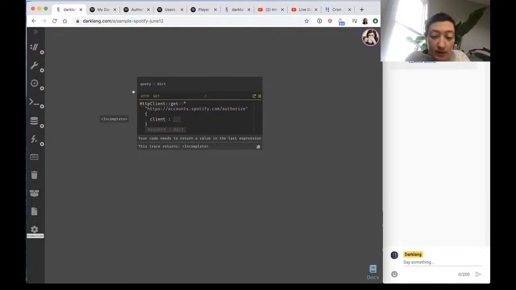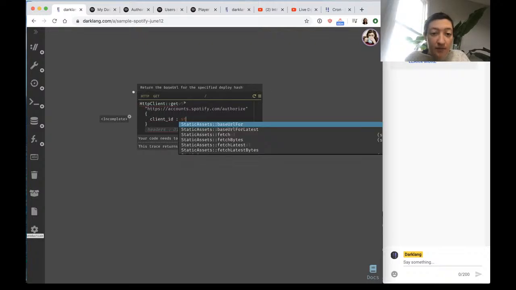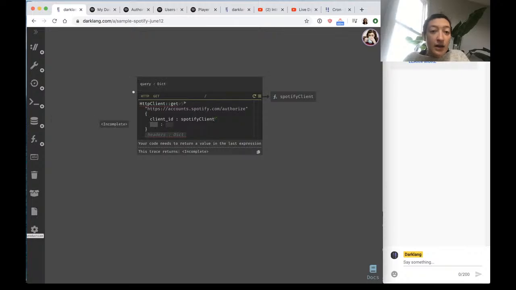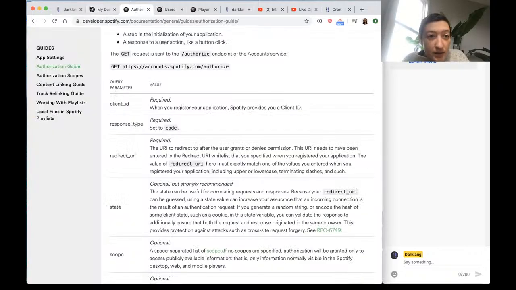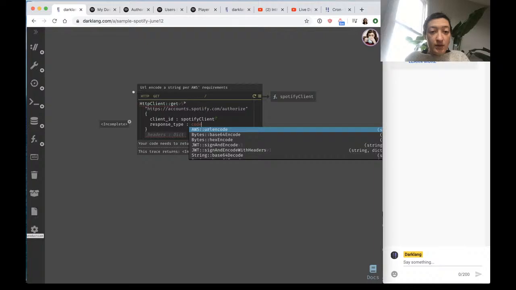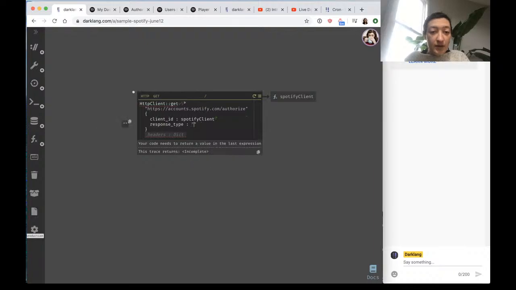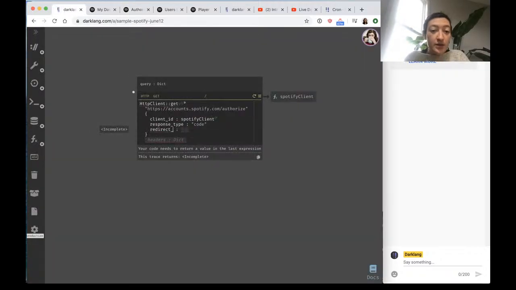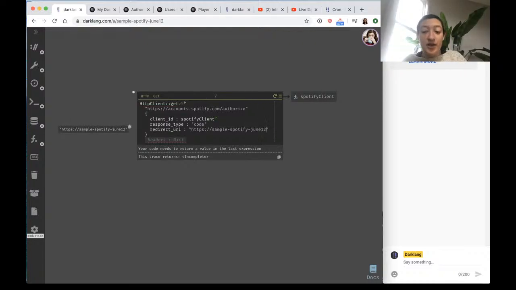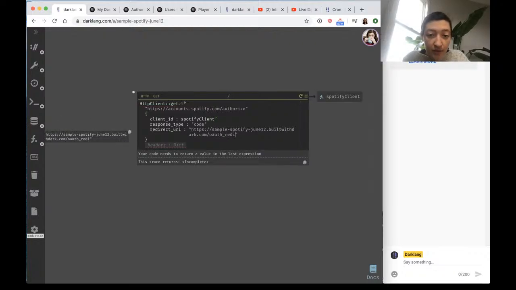Client ID, Spotify client. That's why it's nice to have them there. And then it was response type, code. And then it was redirect URI, which was, let's do the one I already had, which is sample/Spotify, June 12th. The reason I'm making this in the sample directory is if you're watching this after the fact and you want to see the finished application, you'll be able to head over there and do so. So philipdark.com/oauth redirect.